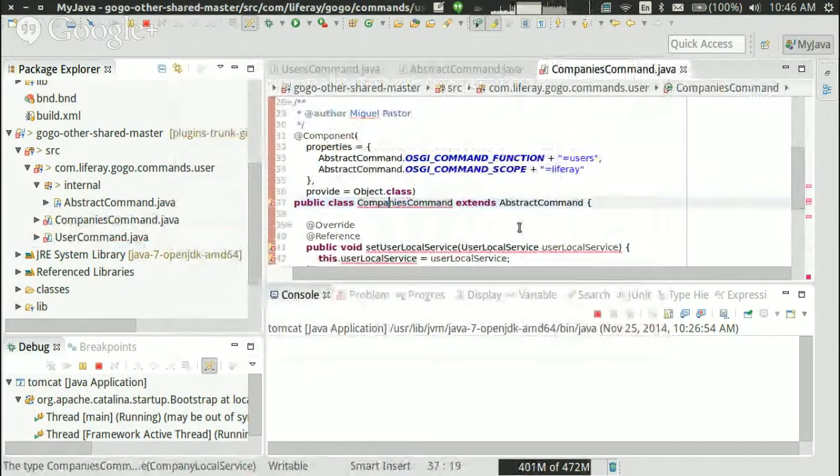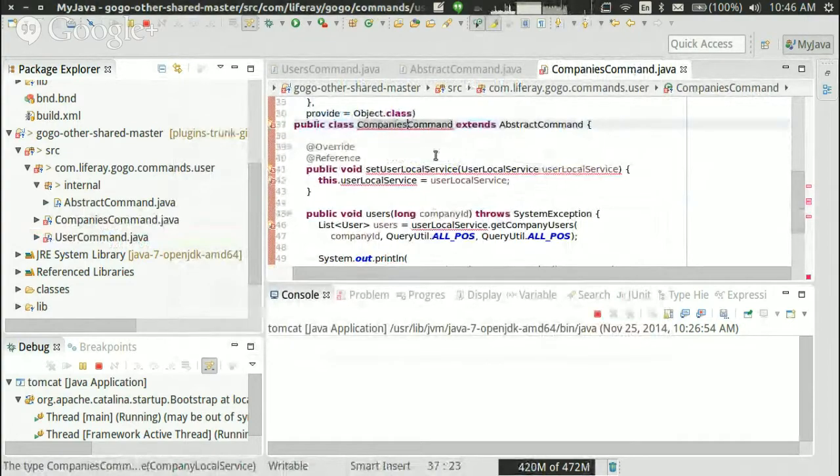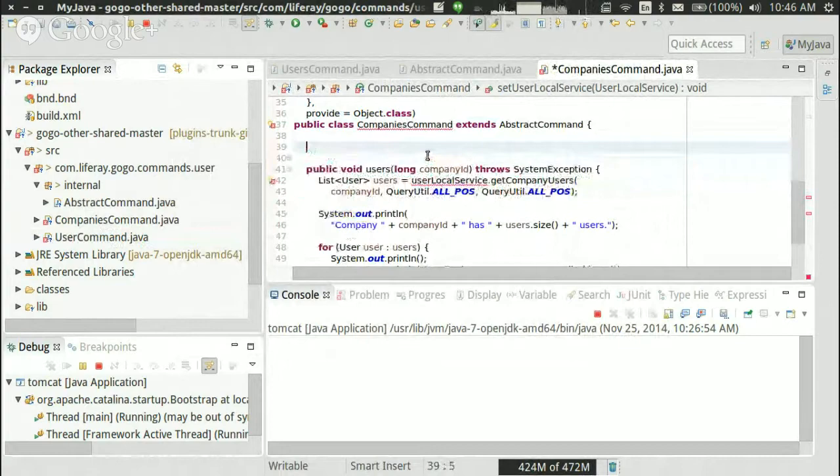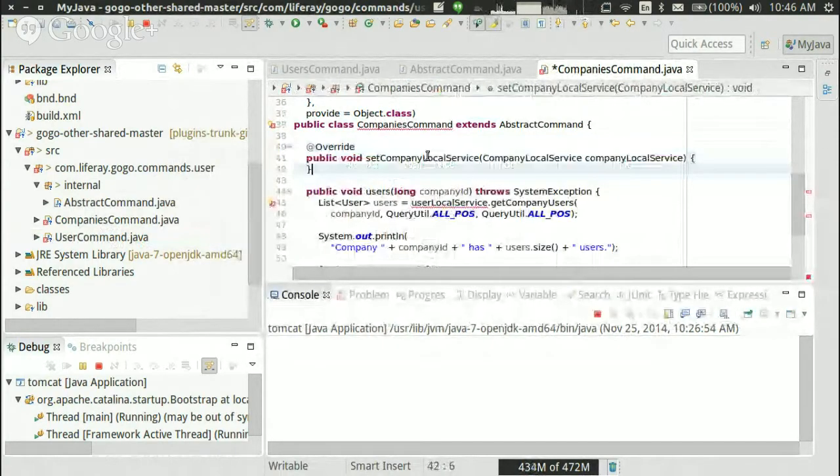Okay. So now I have a company's command class, and it's giving me errors because I didn't implement this method that it wants. Auto-completion helps me out. It gives me this method implementation, but that's not enough information.